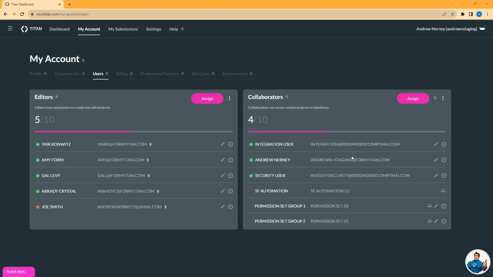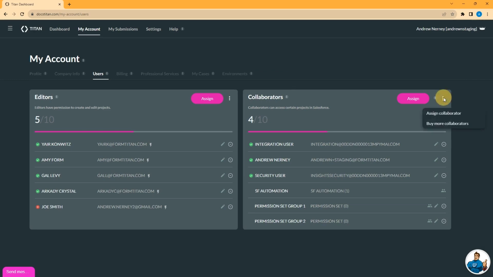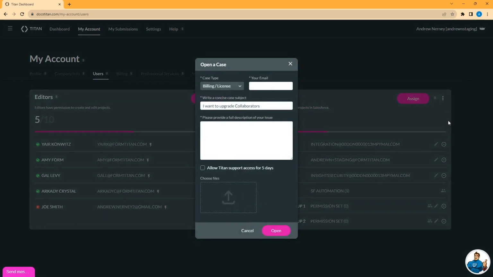To purchase more editors or collaborators, click the associated 3 dots, choose the Buy More option, fill out the form and submit it. This is the example for editors. For collaborators, same thing. And that is how it's done.